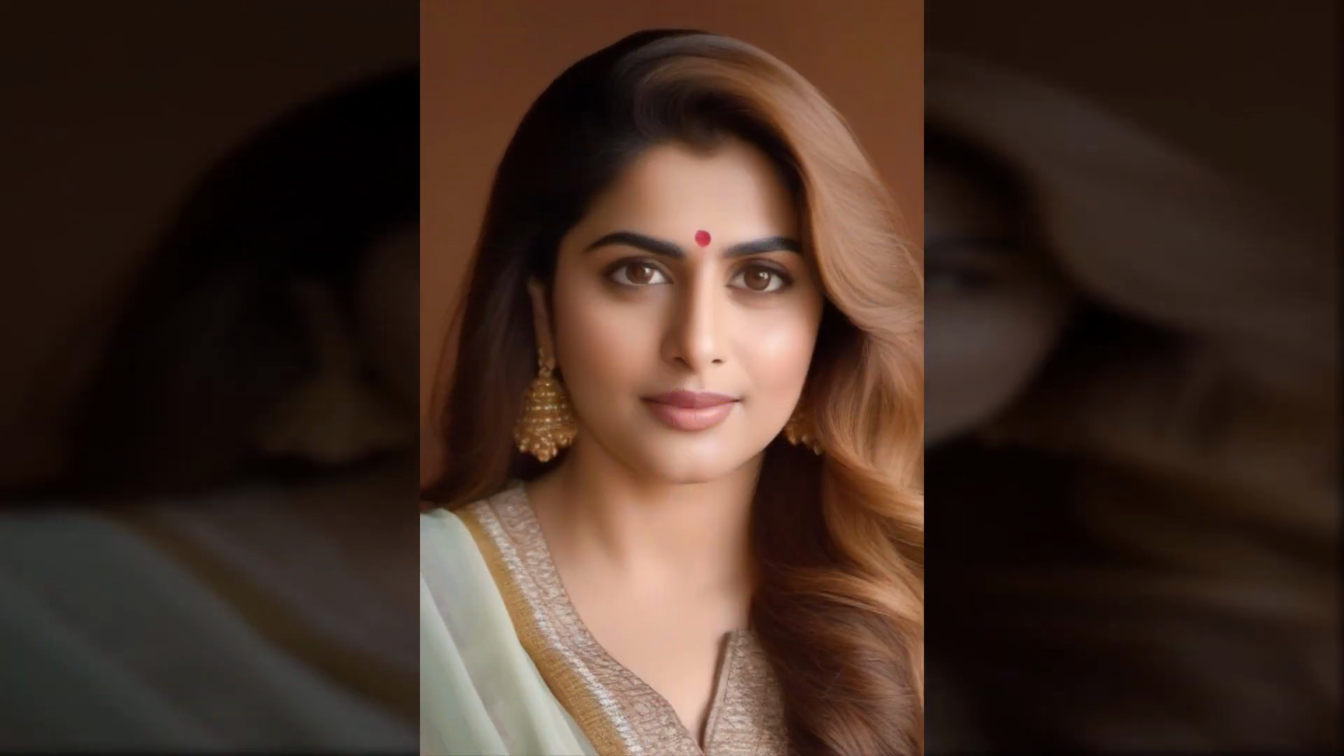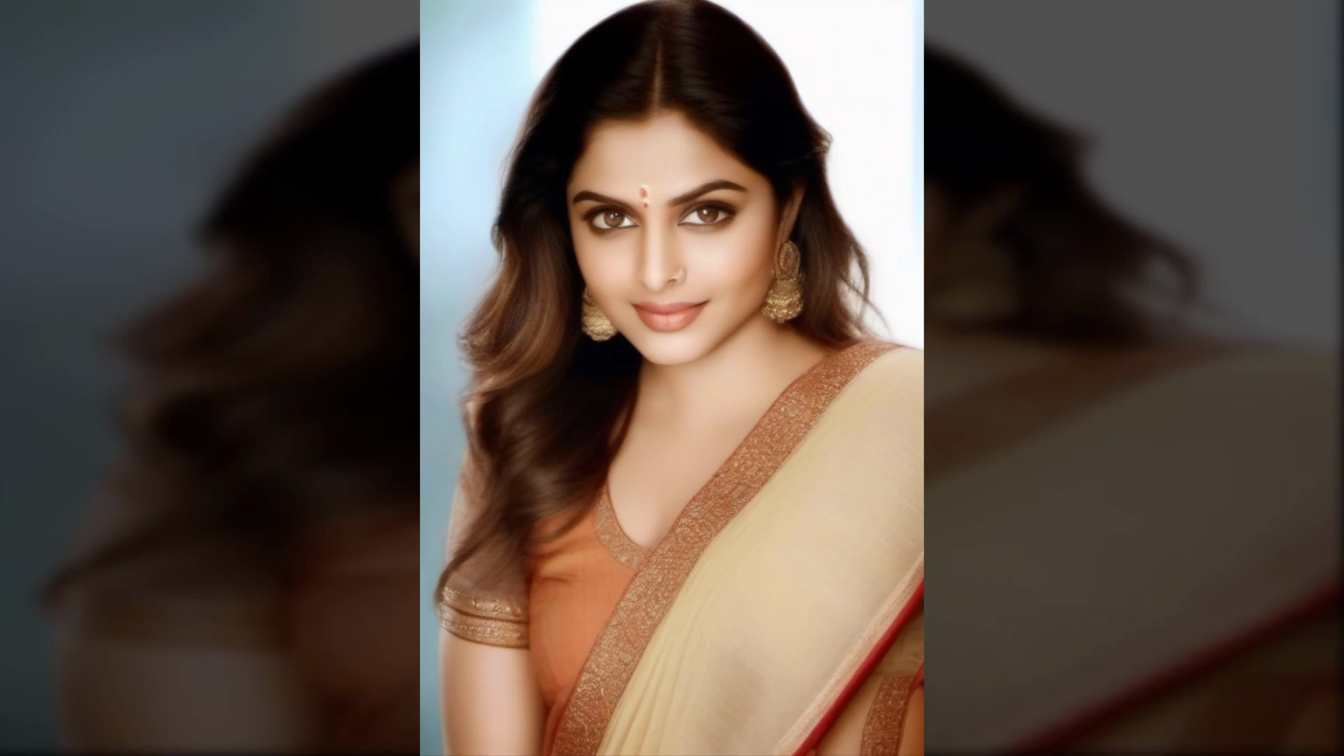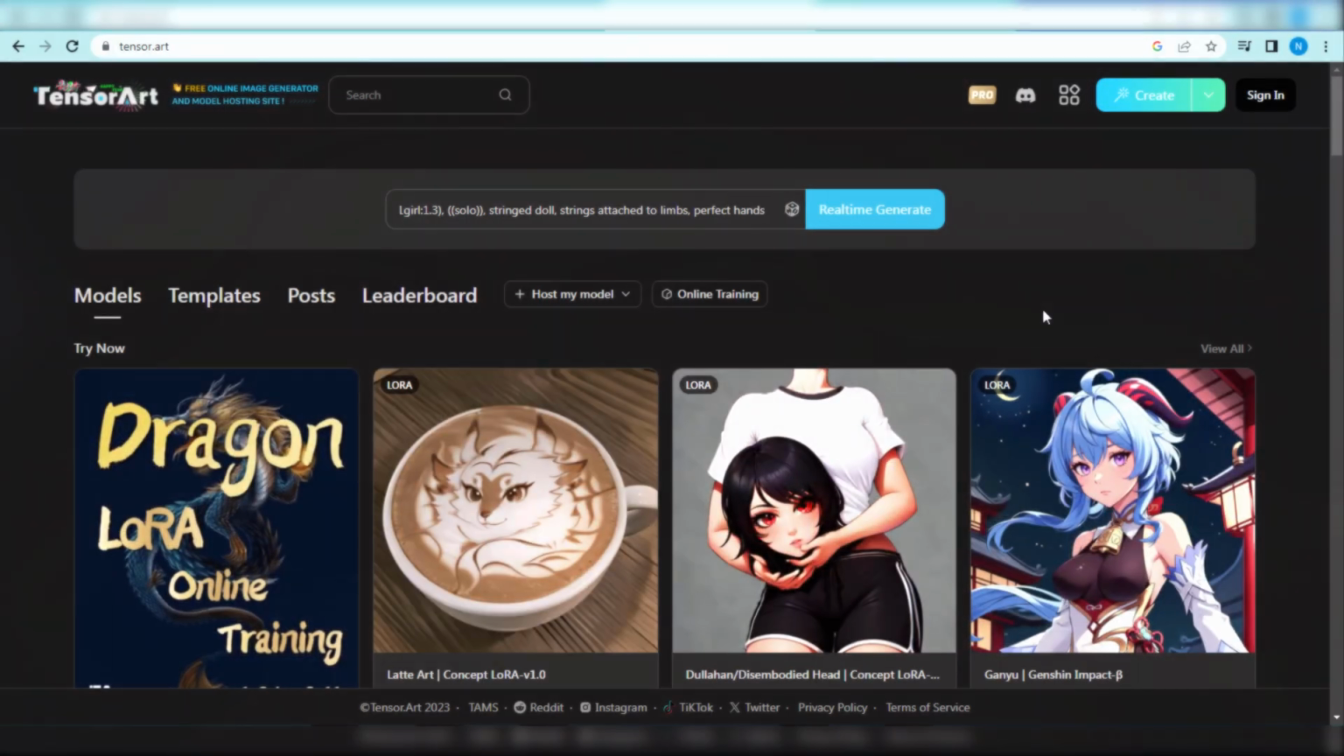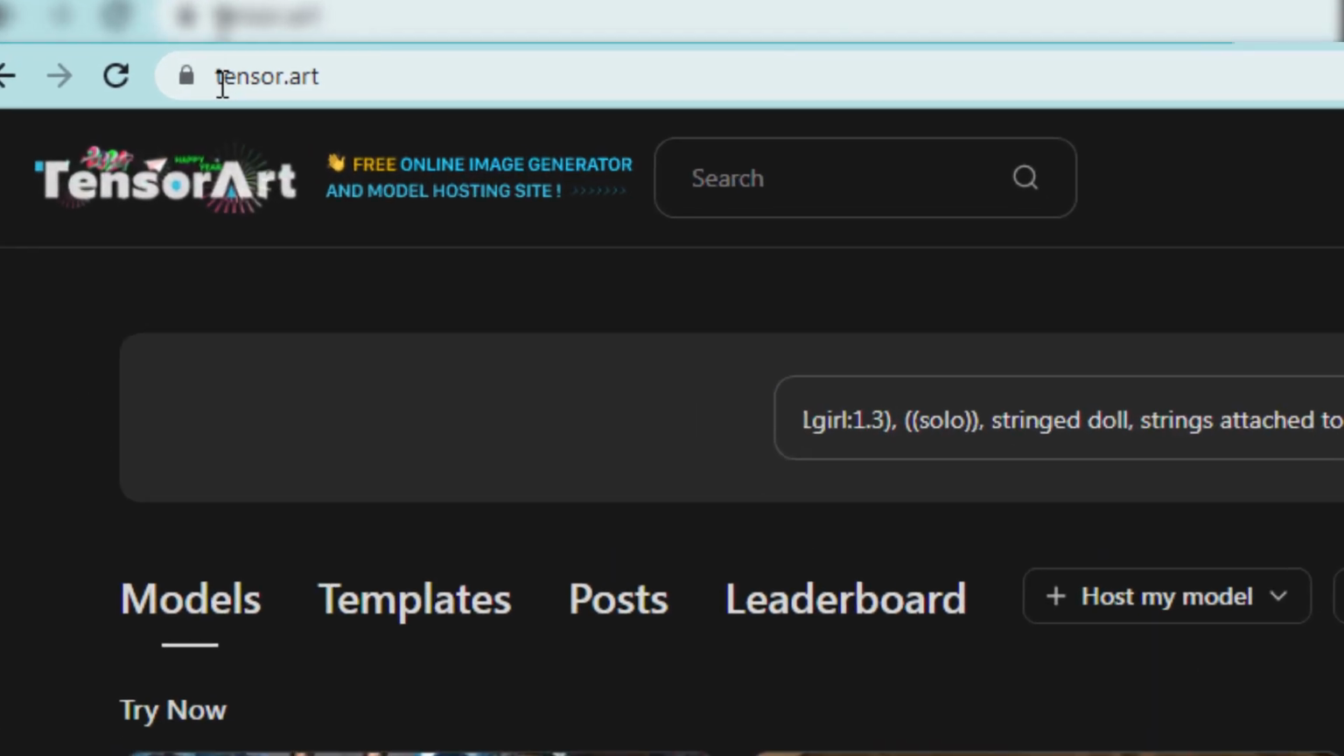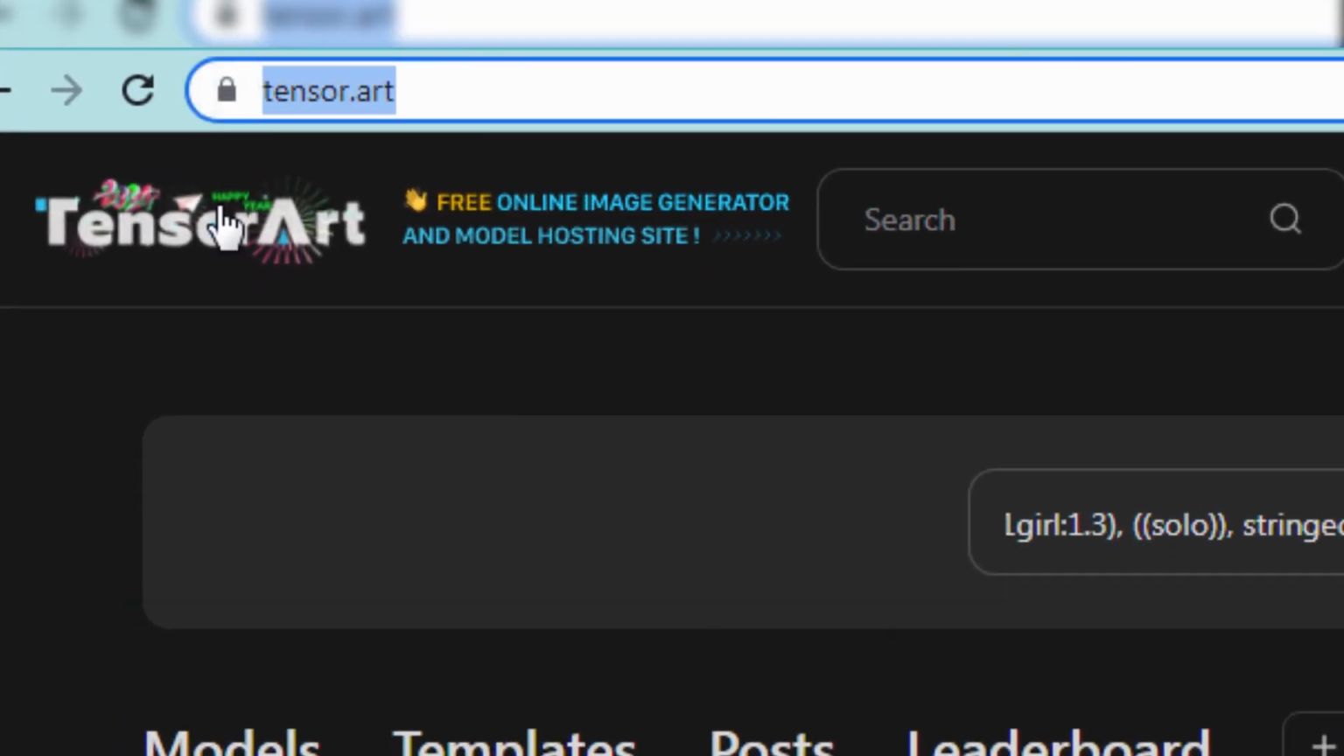Today, I will show you in this tutorial how to make this AI influencer real model for viral Instagram. Let's start. Open your browser. Search Tensor Art.